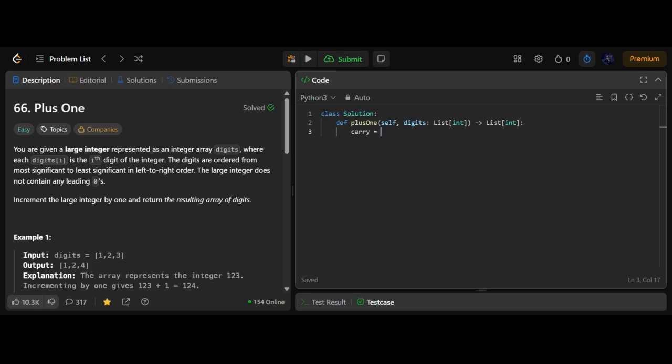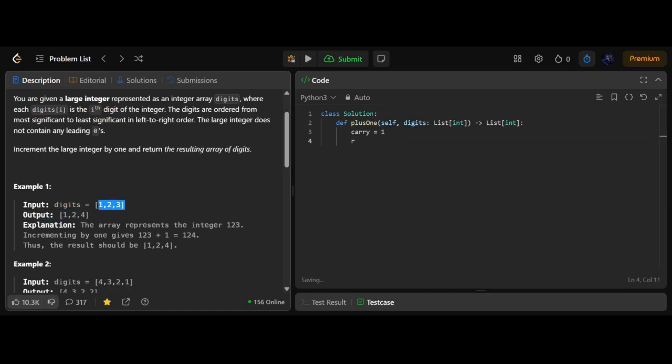So we'll set our carry equal to 1, like we said, and we'll start from the end of our digits list. So we'll say right pointer r is equal to length of digits minus 1, and we'll say while r is greater than or equal to 0. So while we're not past the end digit, we'll say result will be equal to digits[r] plus our carry.